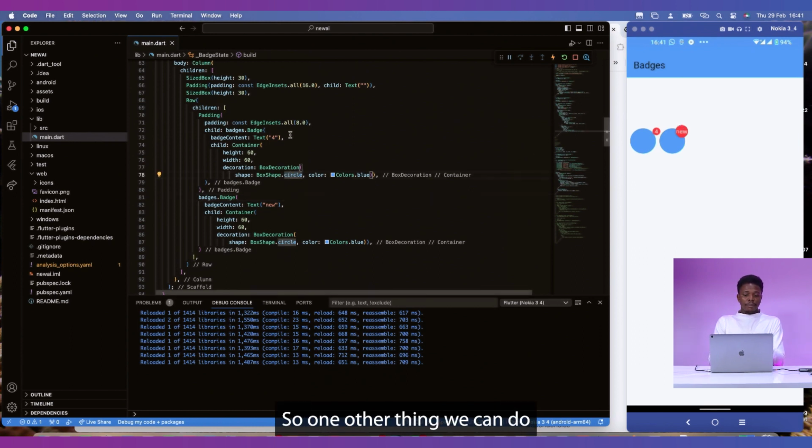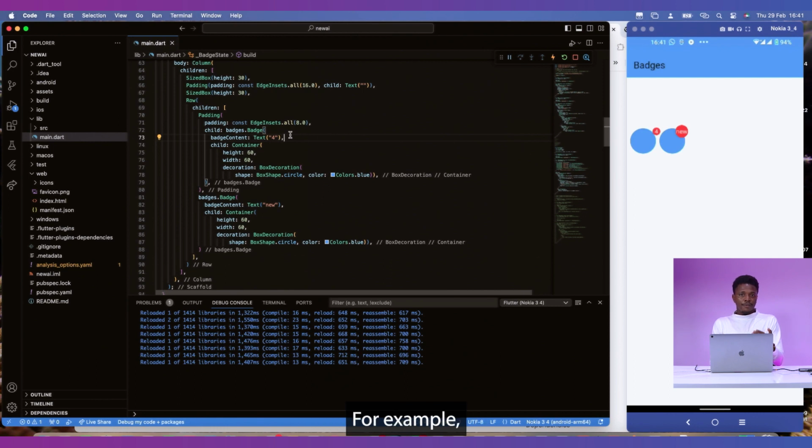So one other thing we can do is add onTap to this component. Badge has an onTap method, and what onTap does is it gives the user the ability to interact with components. For example, take notification. When you click on the icon for notification, what is expected is for you to be navigated to the notification page. So that onTap is what does that. But for the sake of this tutorial, I'm just going to print something and you see it on the terminal.